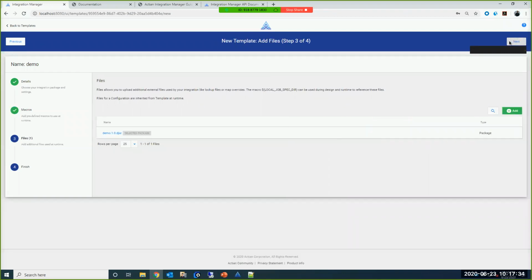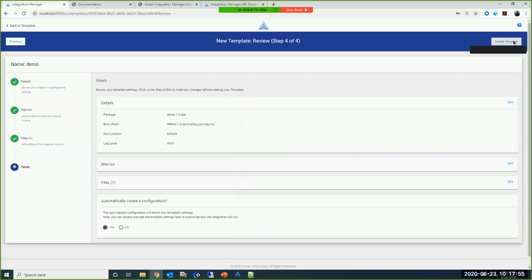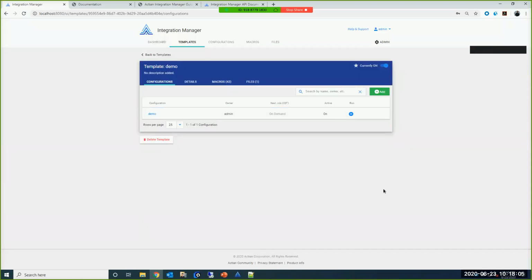And now it shows me the files that are associated with the integration package, and that is first and foremost the package we created in Design Studio. If there are additional files that were needed, such as key value lookup files, they could be added at this point. And then finally, we click next just to review the configuration that we're about to create, and then we create the template. Now, I've already chosen that once the template is created, it will automatically create a configuration against it.